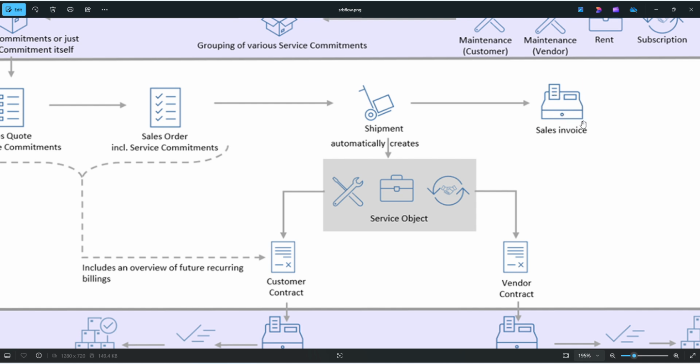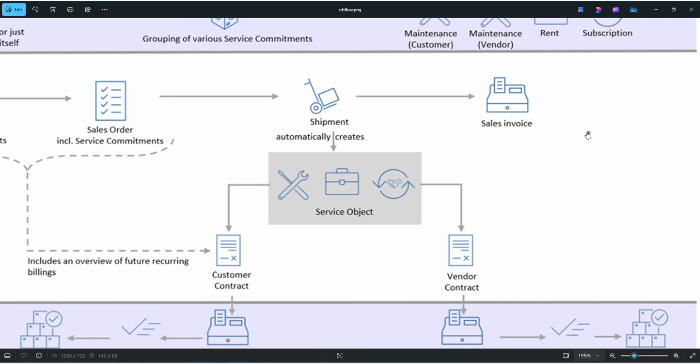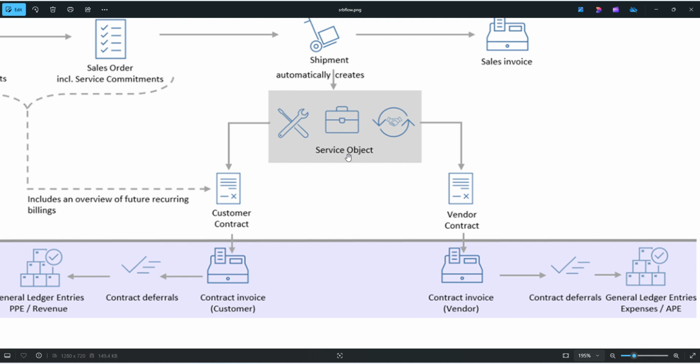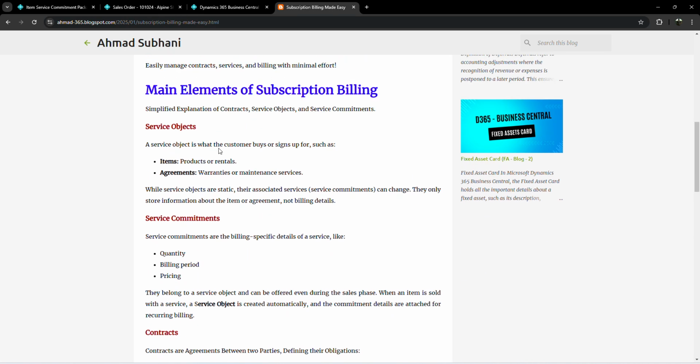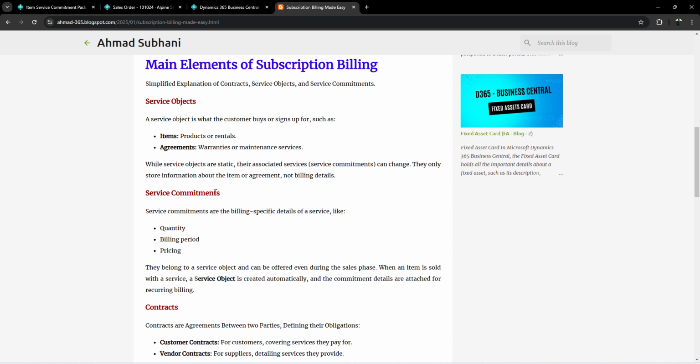You can also see the invoicing. It has nothing after that, which means it is just a dummy invoice and it has nothing linked with it. But yes, when you do the shipment, it will automatically create the service object. So what exactly does the service object mean? This is what I have written in my blog. A service object is what the customer buys or signs up for. It could be an item, it could be an agreement. An item could be a product or rental based or license based, and an agreement could be in the warranty case or in the maintenance service. So this is creating an obligation based on the items or an agreement.